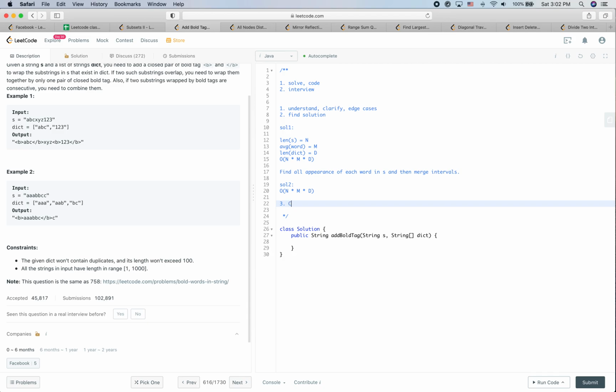The next step is about coding. So after we are done with the finding-solution part, we need to do some coding work. In the coding part, don't be too slow, and also care about the correctness of the code and the readability of the code.